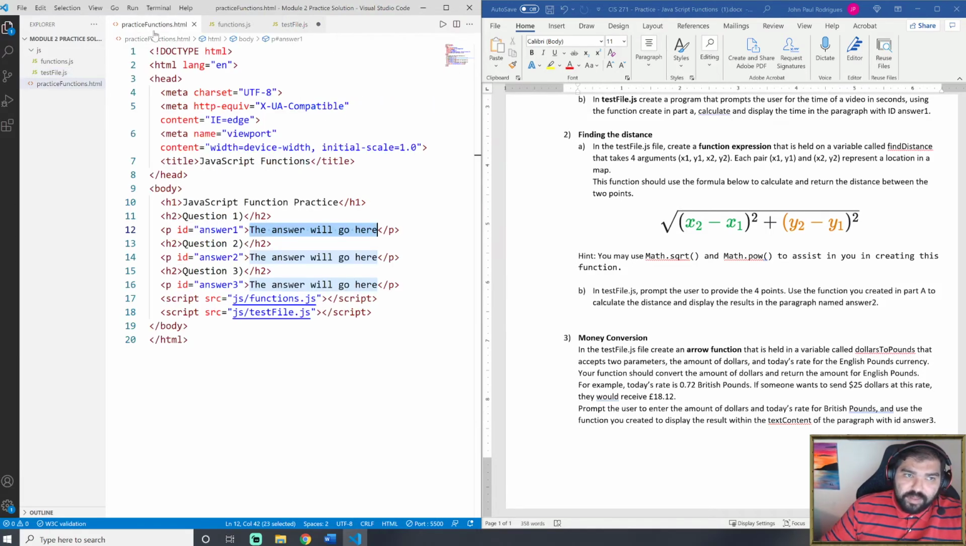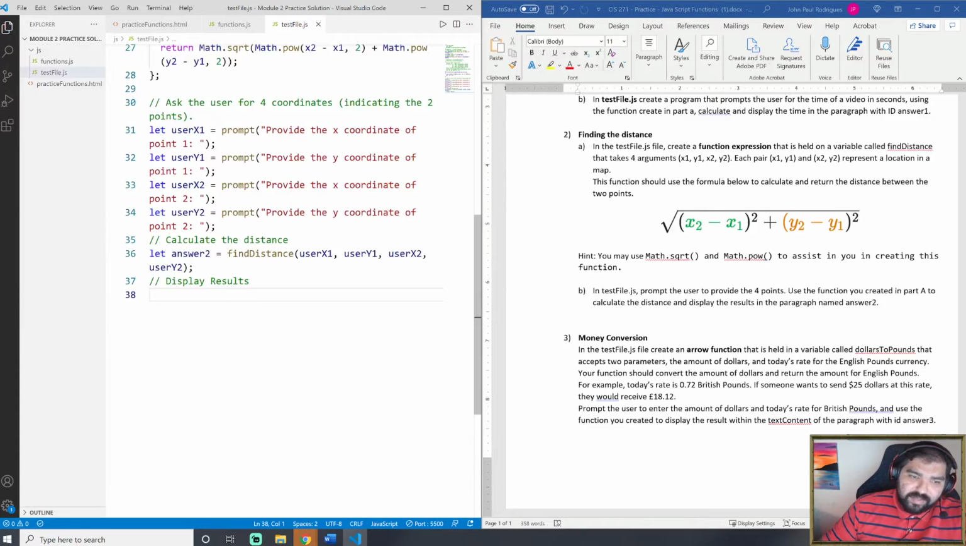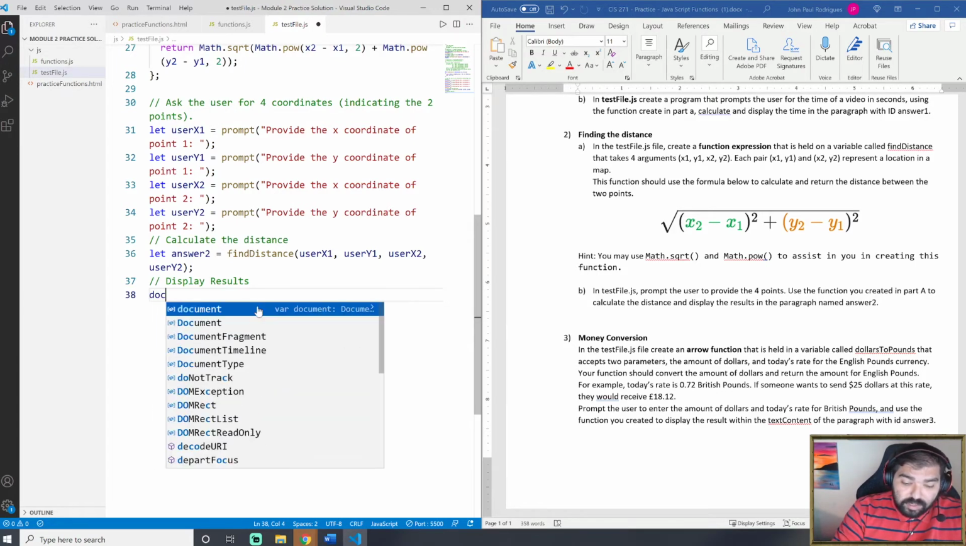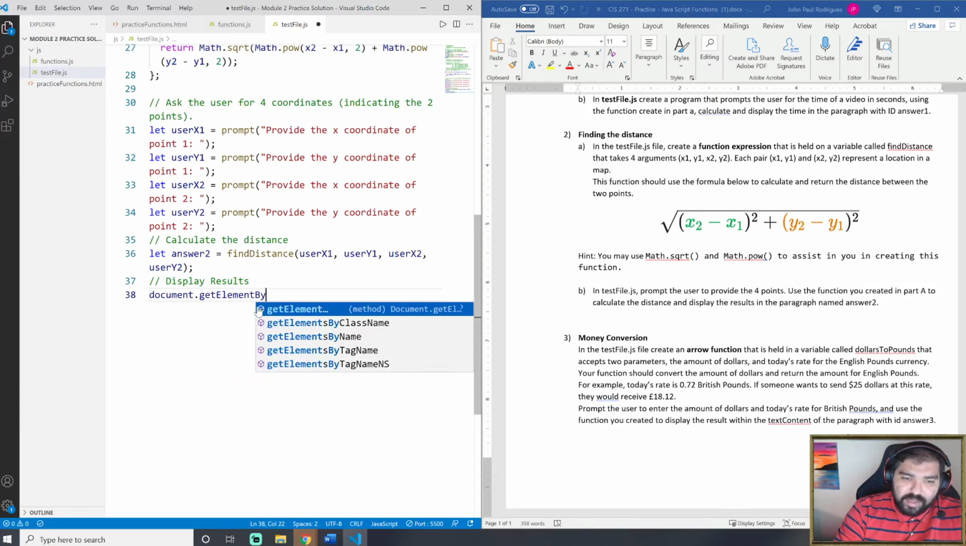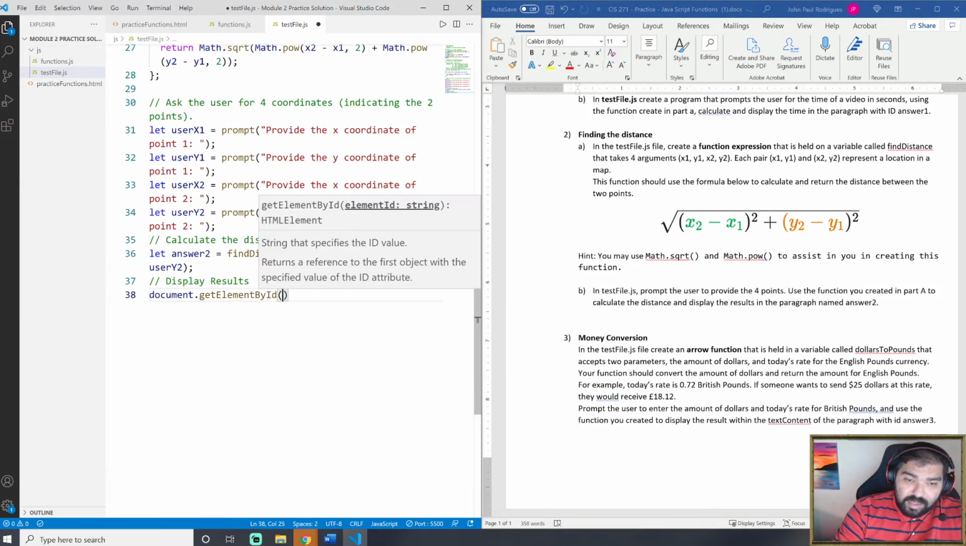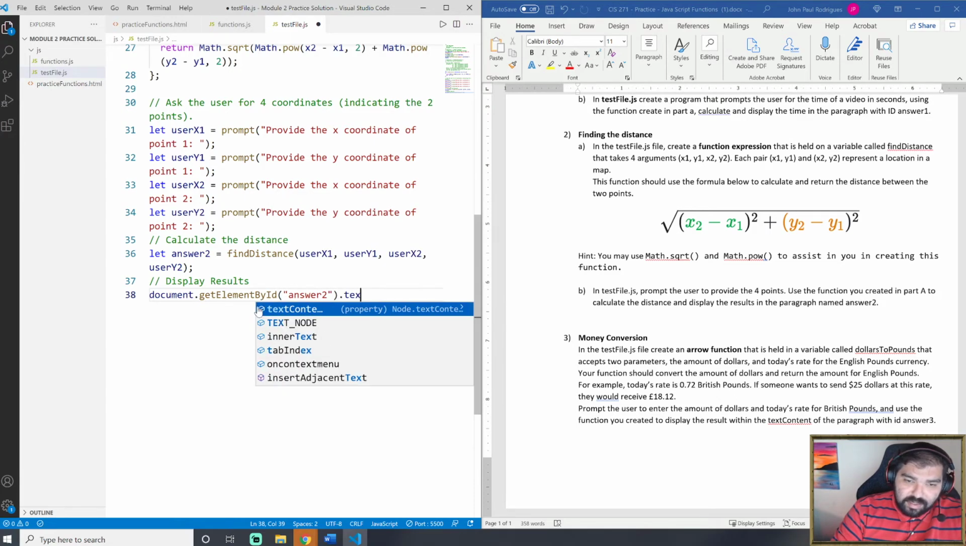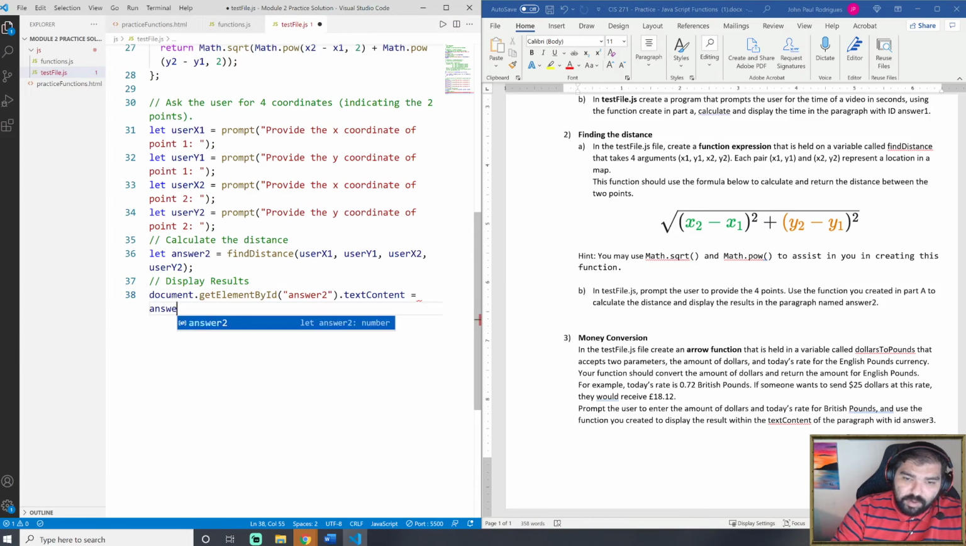And display the results. Again, we want to take this element over here that has answer 2, and we want to modify its text content. So we're going to do a document.getElementById, and answer 2 is our element. Dot textContent is what we want to change, and we want that to equal answer 2.